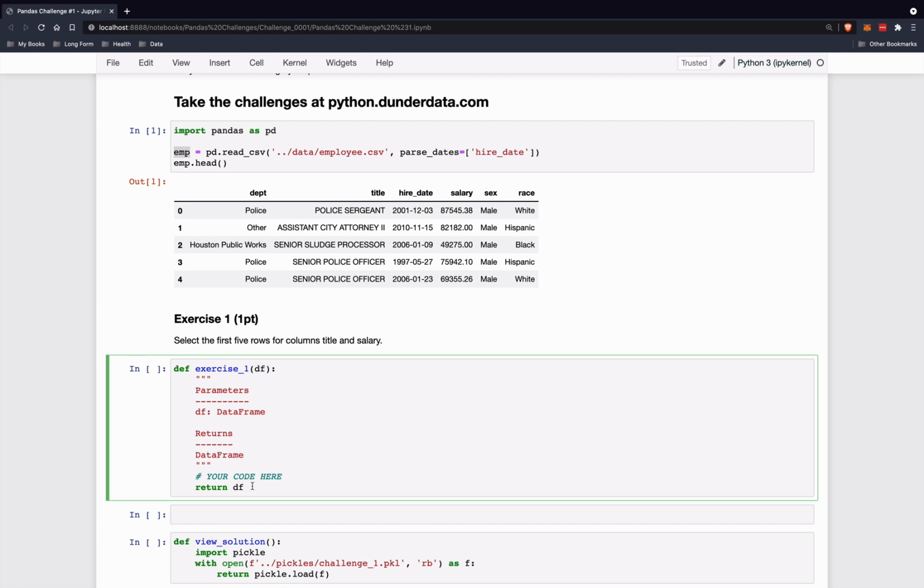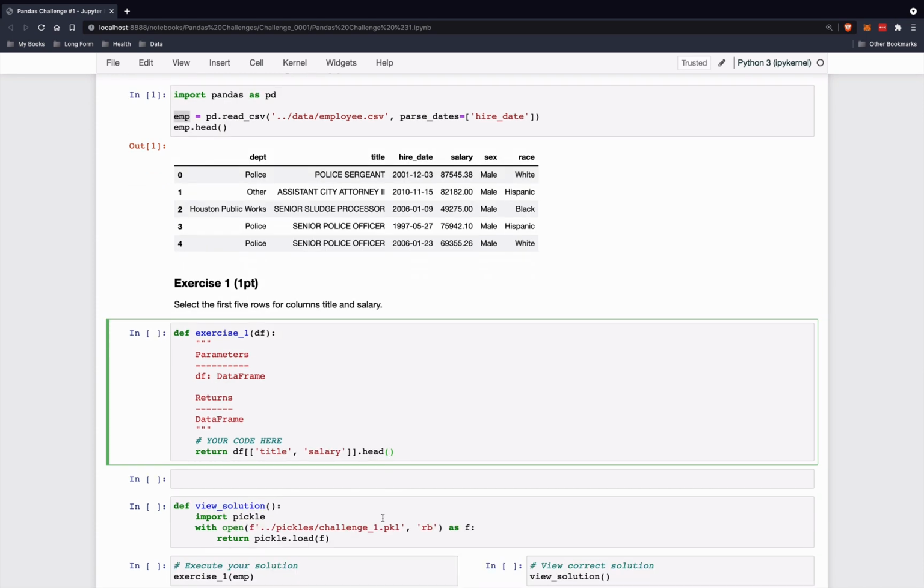So df it is, and to select columns from a data frame, we use a set of brackets that follow the name. And if you want to select multiple columns, you need an inner set of brackets, which represents a list. So here we'll just write the title and salary columns like this. That'll select all rows for columns title and salary. And we want to select just the first 5 rows, so we can just do dot head like that, and that should do it. Let's go ahead and execute this cell, so we have this function available. We can now test our solution using the cells below.